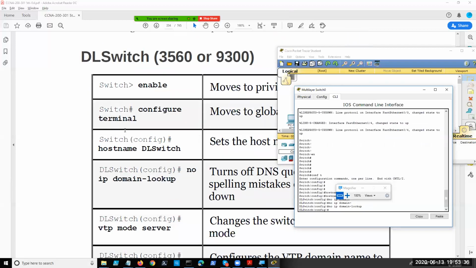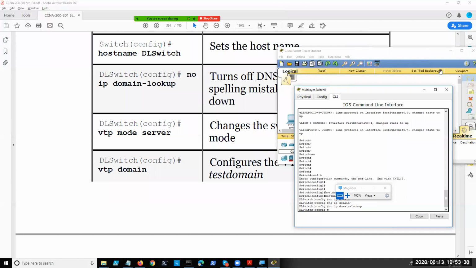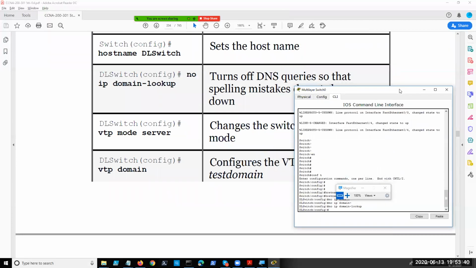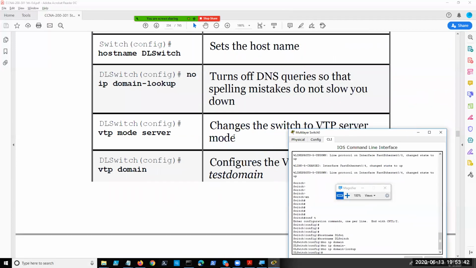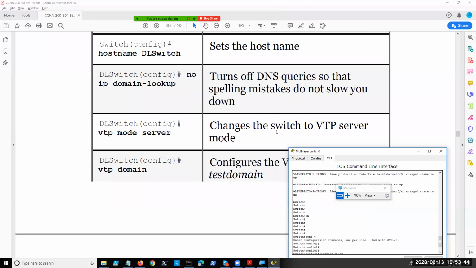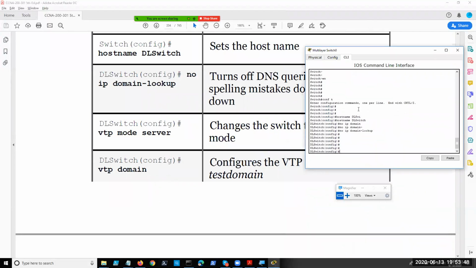Okay, next. Kagandahan dito sa book natin, self-explanatory. So, ano ibig sabihin ng VTP mode? It will change the switch to server. So, gagawin natin, VTP mode server. Enter. Well, by default, server naman talaga. And then, VTP domain, sabihin natin, nexus.com na lang.